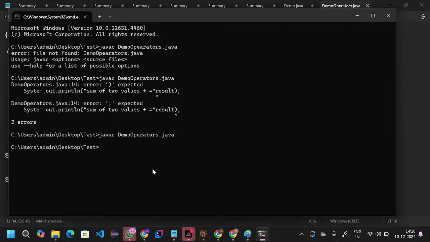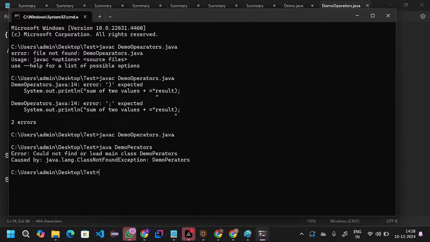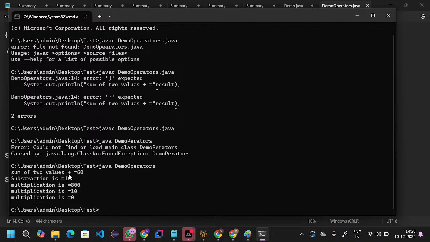Now, java DemoOperators. Now you can see the sum of two values is 60 and the subtraction is shown, so like that you can do. If you go with the modulus, it will always fetch a remainder. If you go with the division, it will always fetch the quotient. So this is all about arithmetic operators.